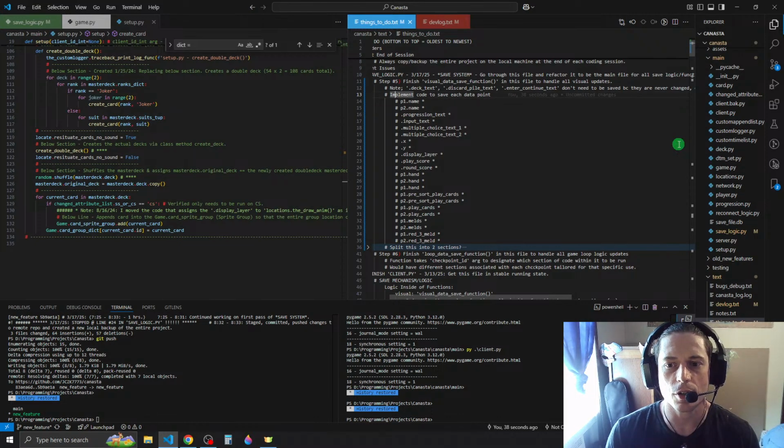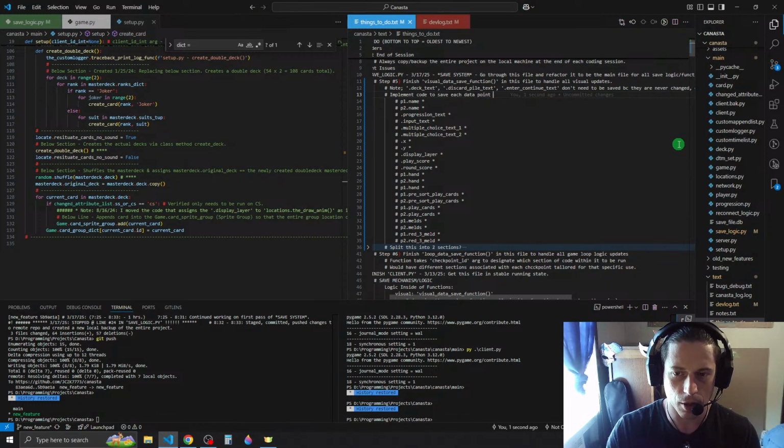Okay, yeah, so this would be done through setters. That's where we're going to add this code. Implement code to save each data point through setters, etc. Whatever the best method.